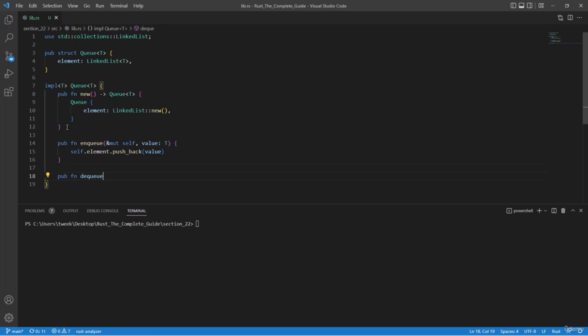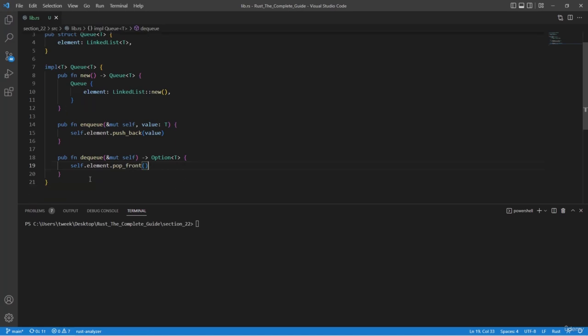For dequeue, this is going to be our pop method. Again, we're going to have a mutable self, and this time we are going to return an Option with our value inside of it. So since we need to get the oldest element in the queue, we need to use the pop_front method that is associated with the linked list, and this will get the value at the front of the queue, so the oldest value.